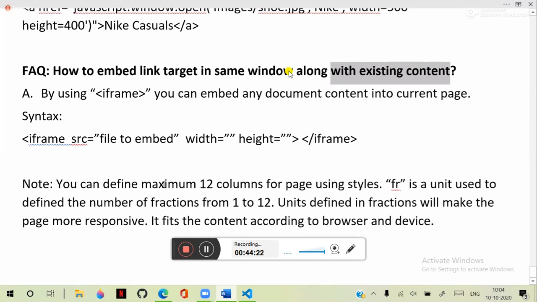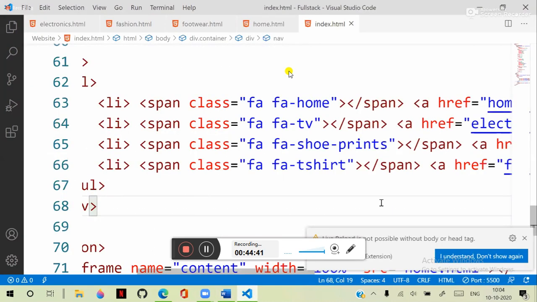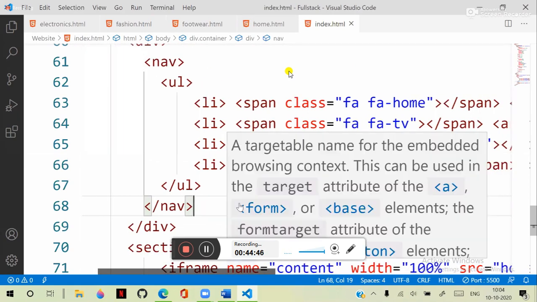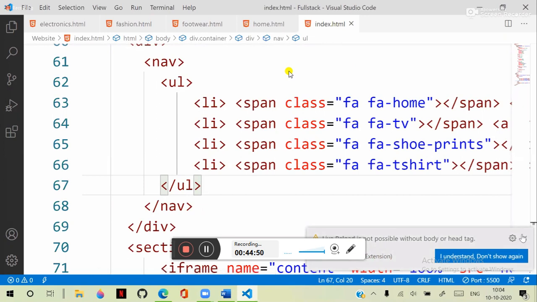Actually, any content you can show like that. It's not only an HTML file. And important is that this should have a name. The name is important for that, the frame name. Generally, the key point is you can display any kind of information there.